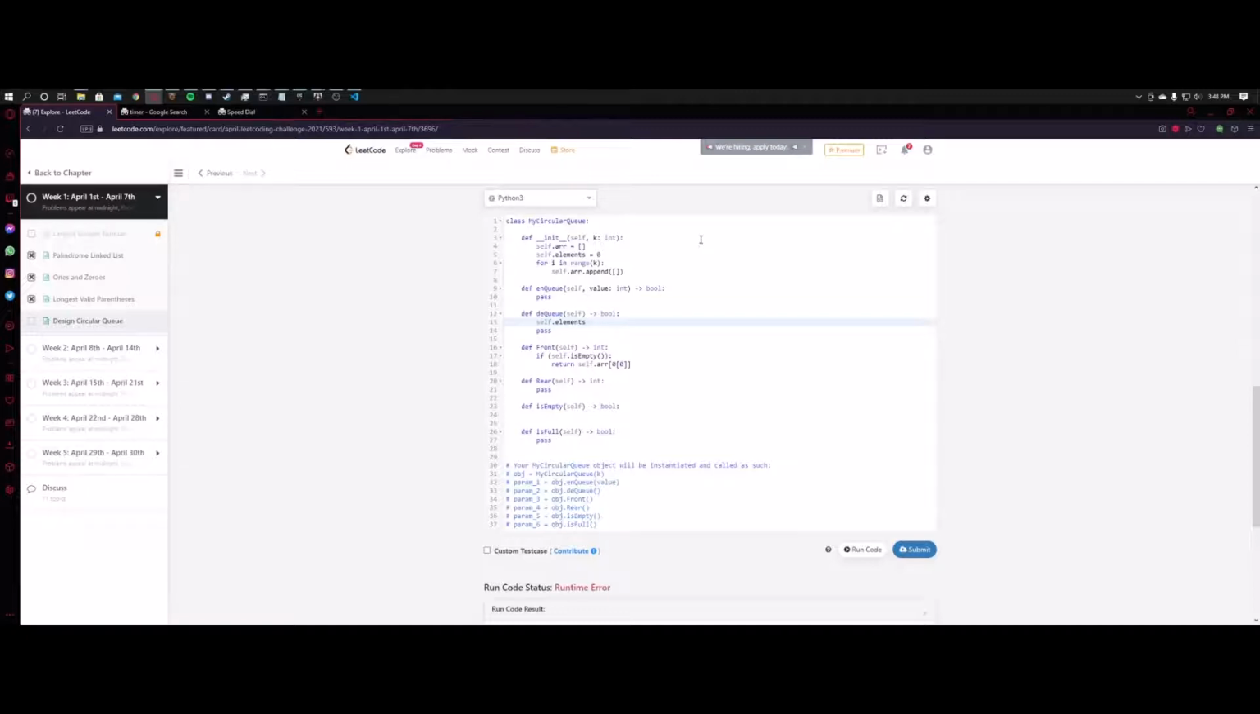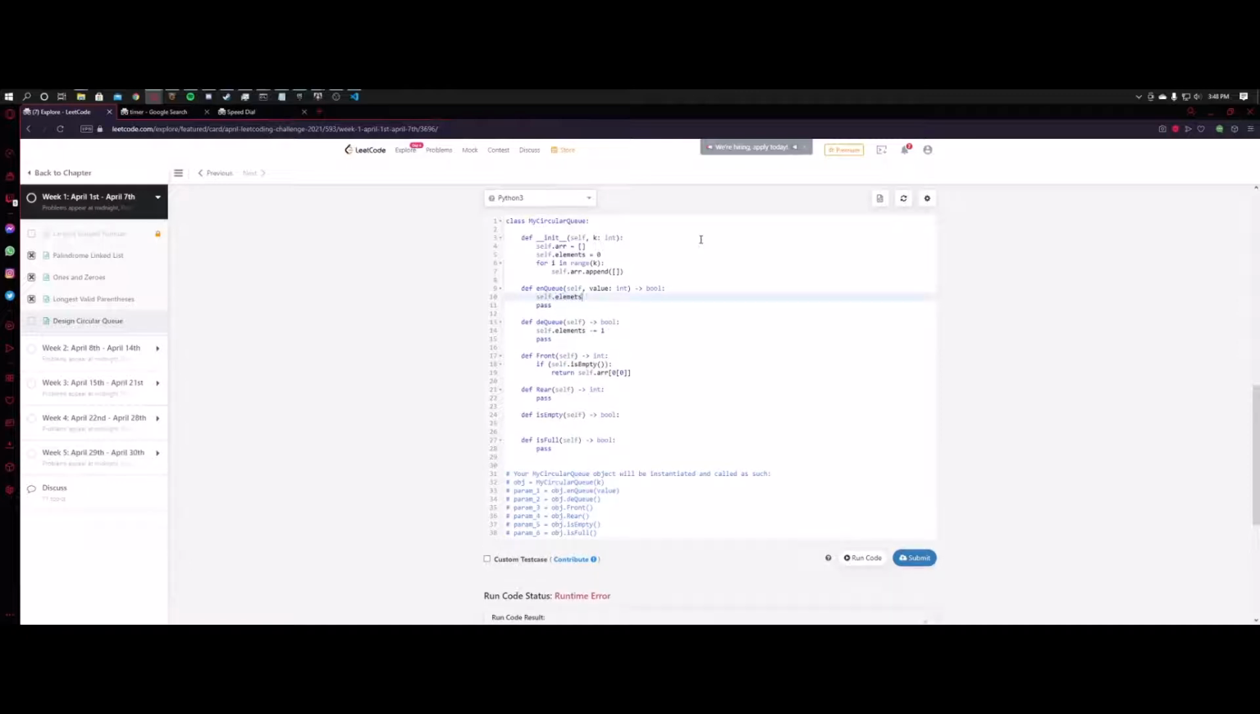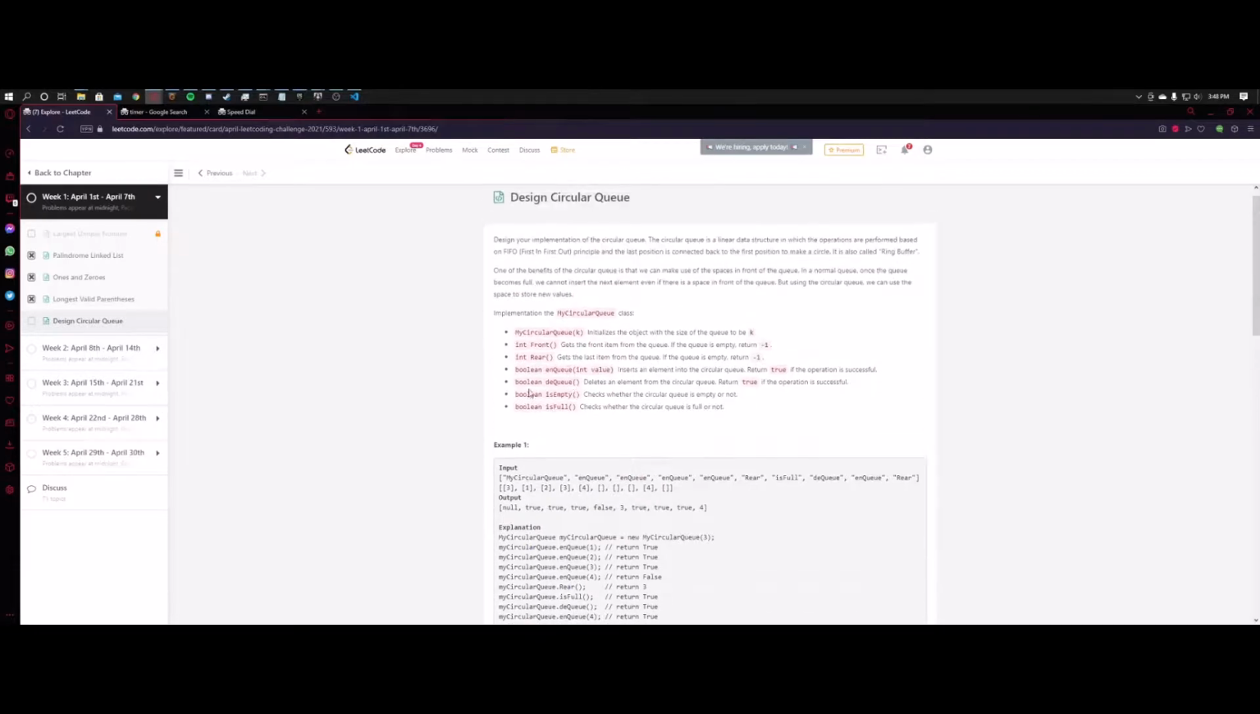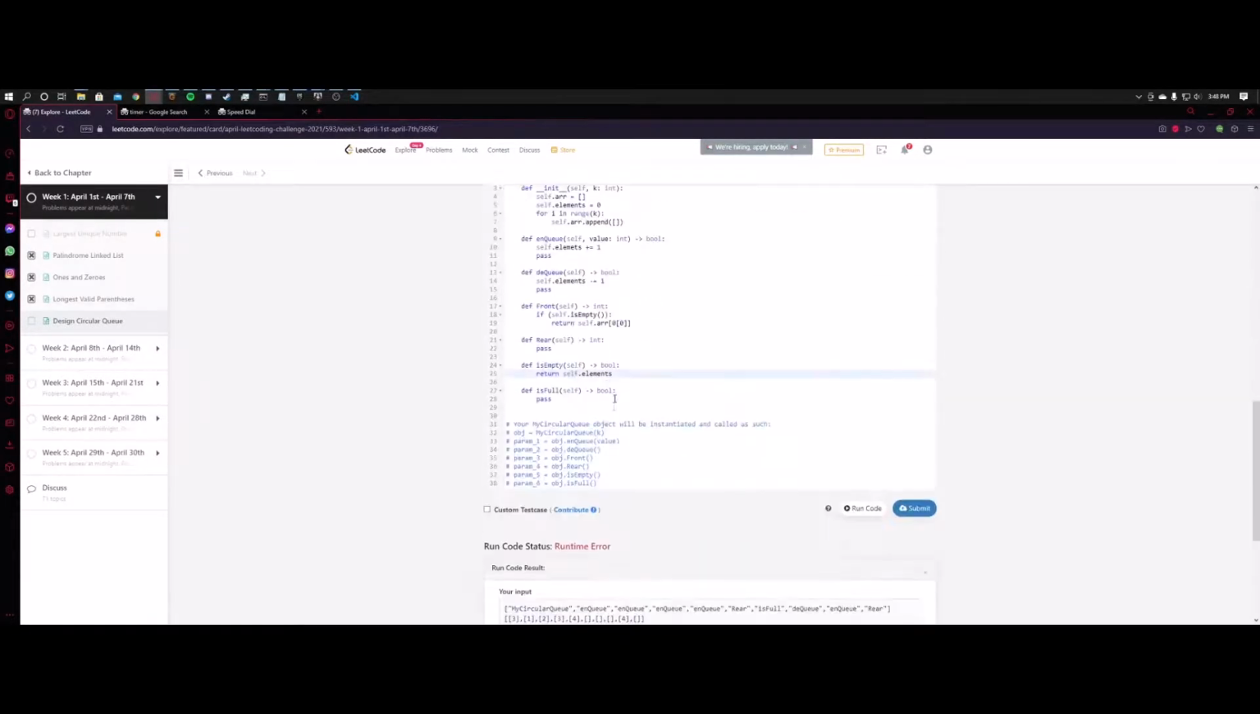Self.elements plus equals 1 for enqueue, and dequeue should be minus equals 1. So isEmpty is return self.elements, if it's greater than 1, otherwise -1. Oh no, isEmpty is just a boolean. Never mind. So it just returns self.elements greater than 0.